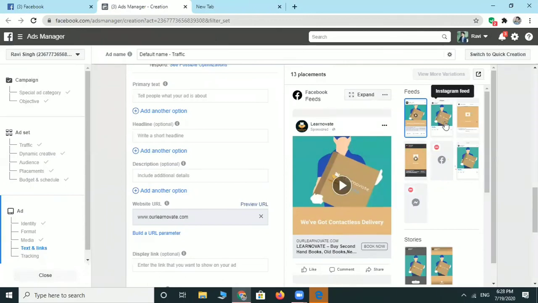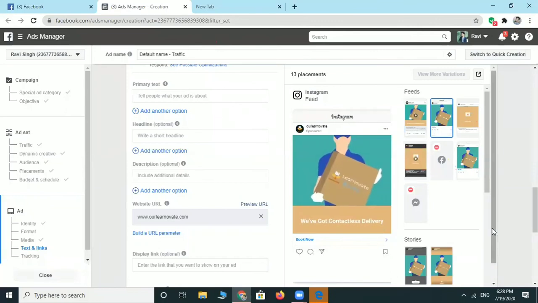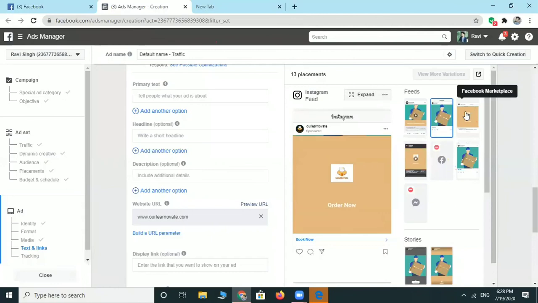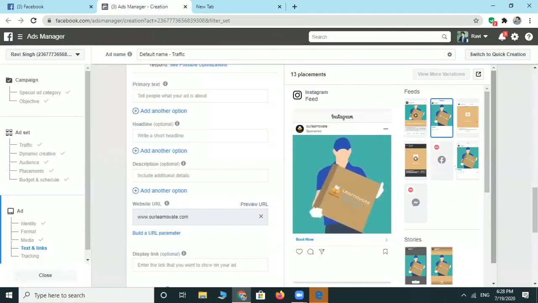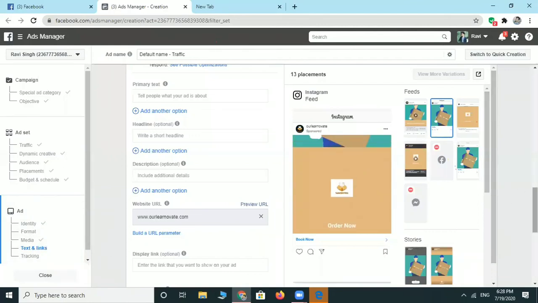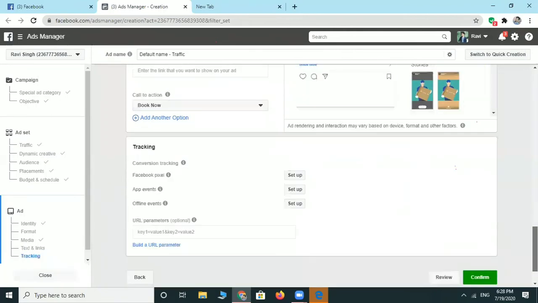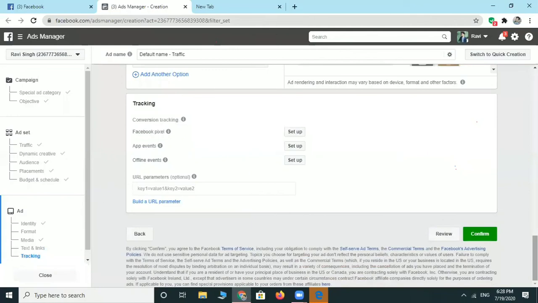You can also check how it will look in an Instagram feed. In the Instagram feed, it will look like this, see, just see the video. On story, how it will look, okay. So just move down. We have done with identity, format, media, text and link. Now we will move down. What more options do they have? The last option is tracking, and tracking is not so important. You don't have to do that.